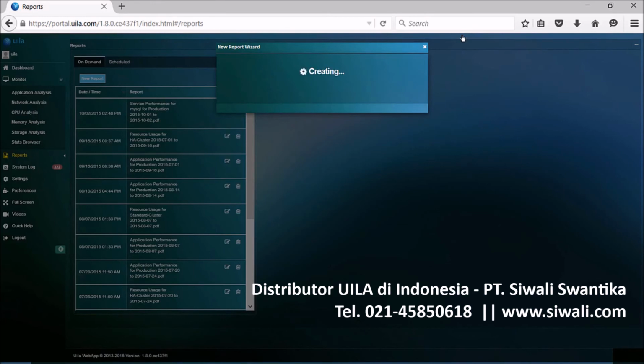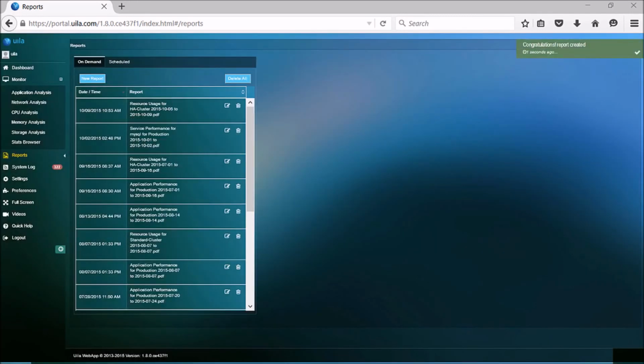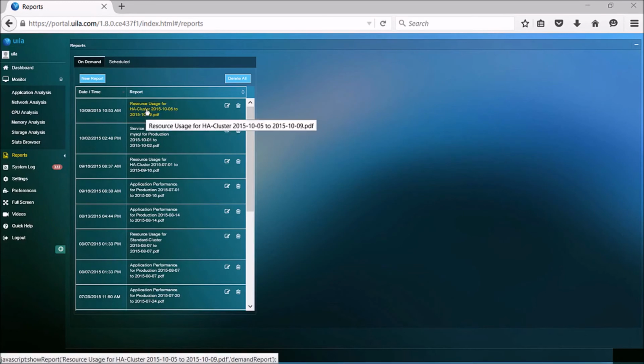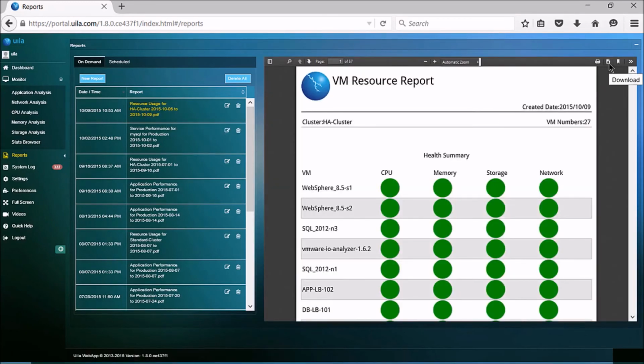A resource usage report will show CPU, memory, network, and storage usage. The application report will show us application response time trending and correlation between resource usage and application response times. And the service report will allow you to see a report focused on a particular service independent of the VM that it runs on. Once the report is created, you can click on the name of the report to open it, and if you'd like, you can click on the arrow button next to the printer and download it as a PDF.